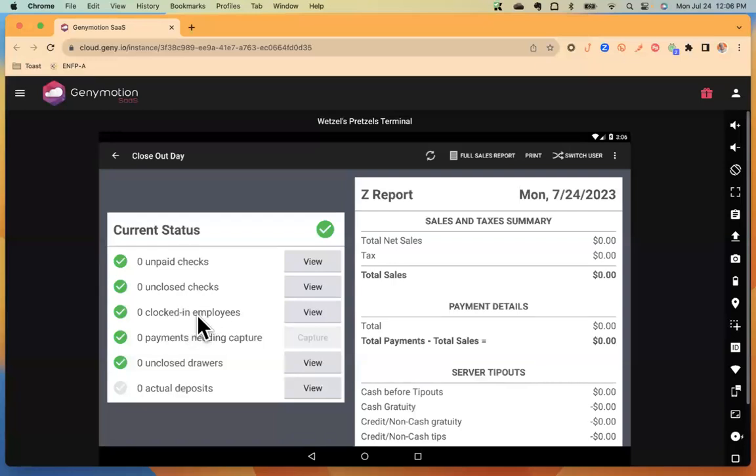If you had anything in this row, it would mean that there's clocked in employees that need to be clocked out. It is okay to run the end of day if you have someone still clocked in. So if you're looking at this and you have someone cleaning or prepping for the next day and they're still clocked in, that's okay. You can always look at the time punches on the time entries report.